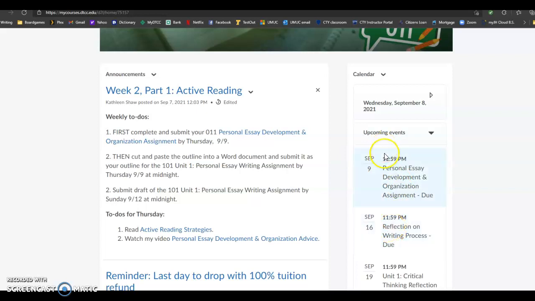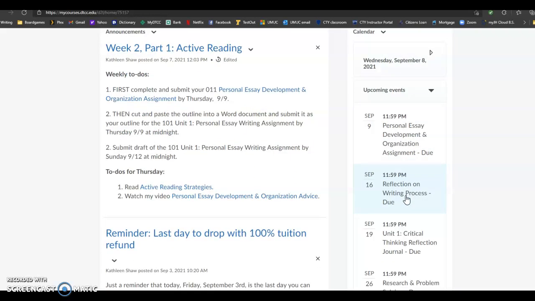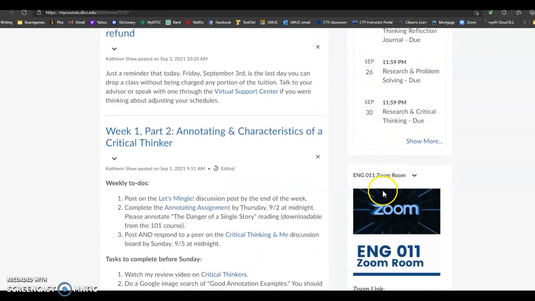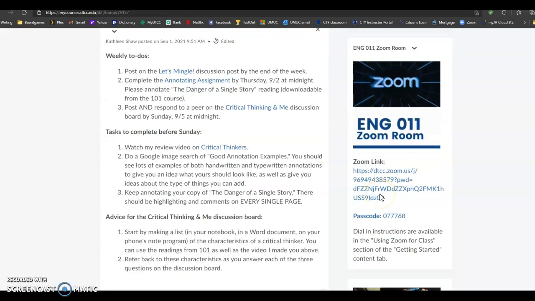Over here is our calendar, so you can click and see what's coming due. So this is the same as this, personal essay development and organization assignment. If you scroll down here, this is our Zoom link. This link is always the one that we're going to use for this class.